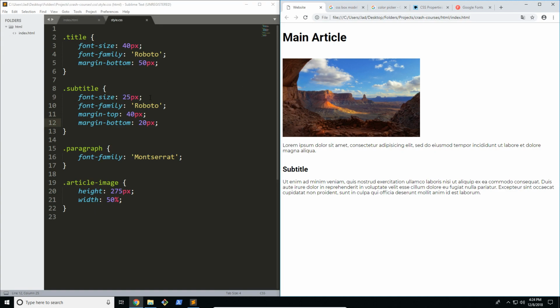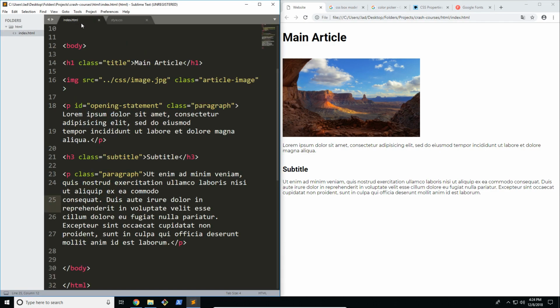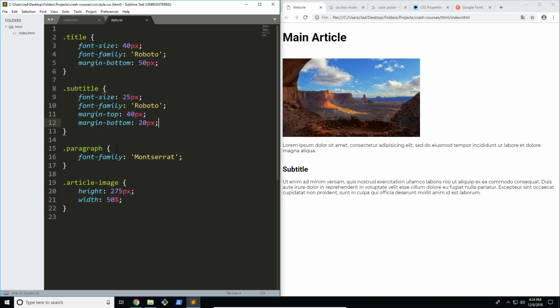So that's pretty much everything there is to CSS, at least for the very basics. There's so much more. There's transitions, animations, different layout systems, but for now, these are all of the basics that you need to get off the ground and start using CSS.